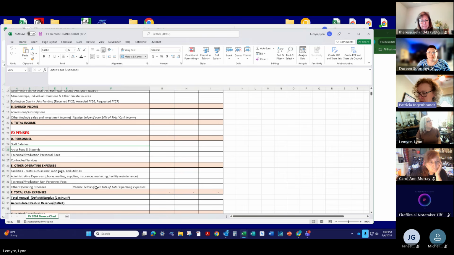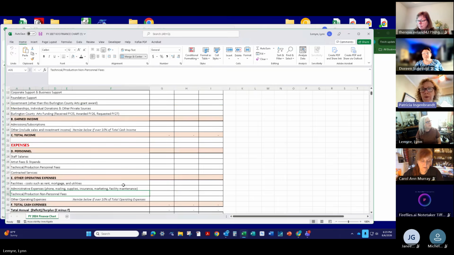Artist fees. When you're looking at technical production, that's things like renting a tent for an event. Actually, that's rentals, isn't it? Technical is like if you were having a concert and hiring sound people to do that aspect of it. That's more for performances than what you guys do. Okay, great. Thank you. That helps.